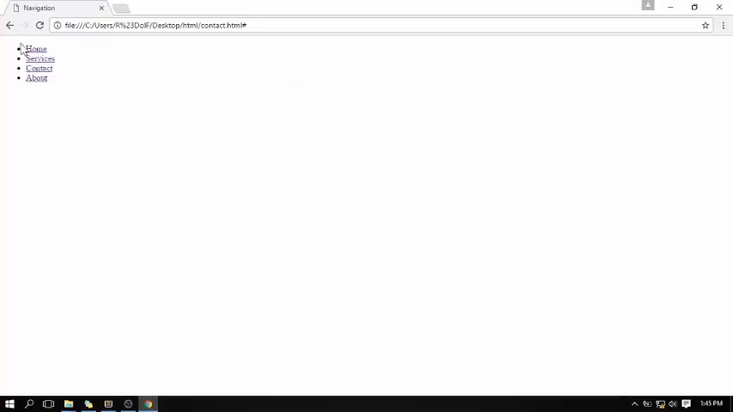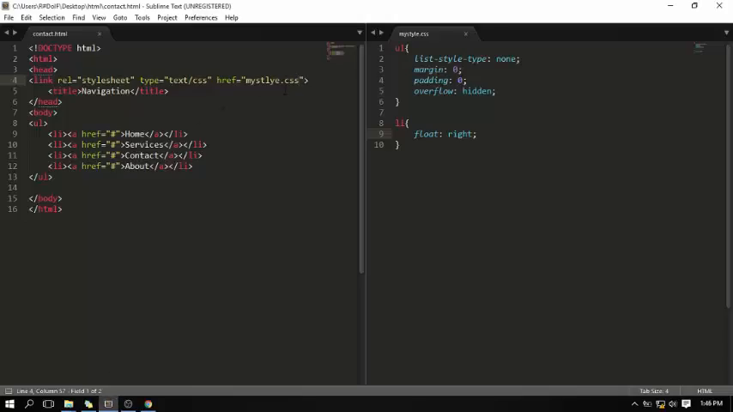Now when we reload this page, nothing is happening. That means I'm spelling my style wrongly. It should be style. This is the correct spelling. Control S again to save. Then let me go ahead, Control R, and now it's working for me.